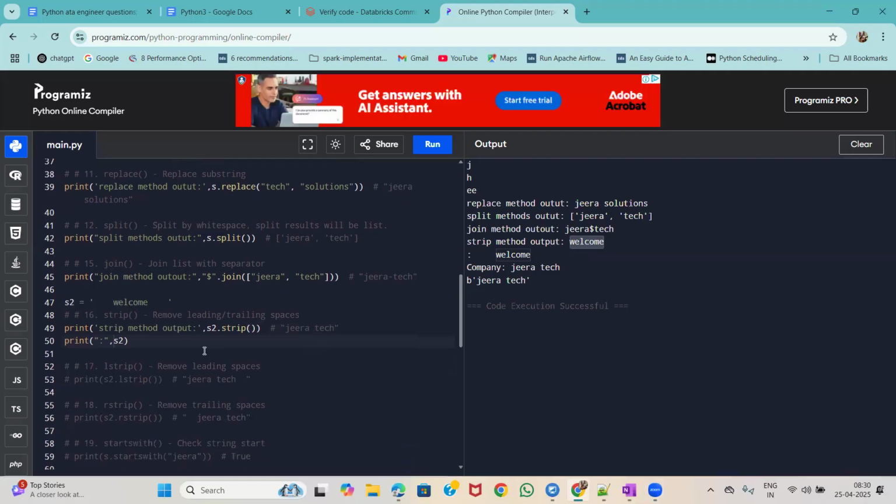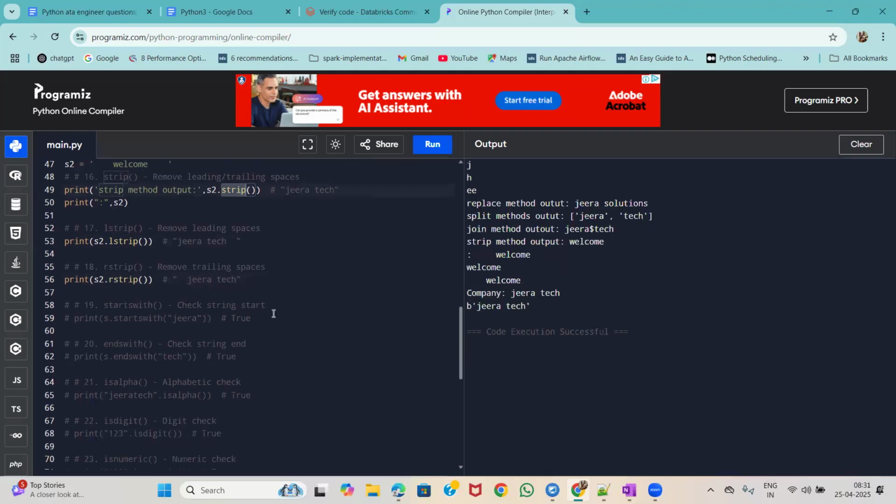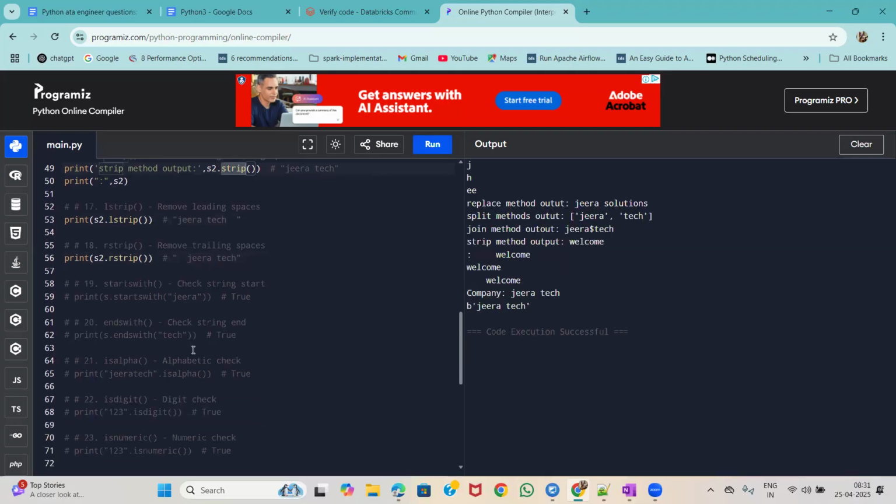So now this is about the strip, and again we will be having lstrip and rstrip to remove the left side extra spaces and right side extra spaces. So I mean we will be coming across this one only maximum. Okay, so just to know about it, we can use this.